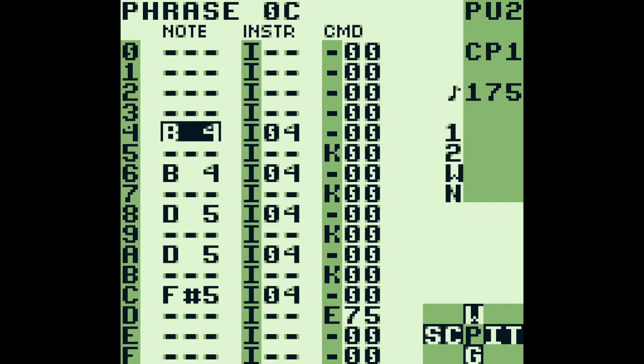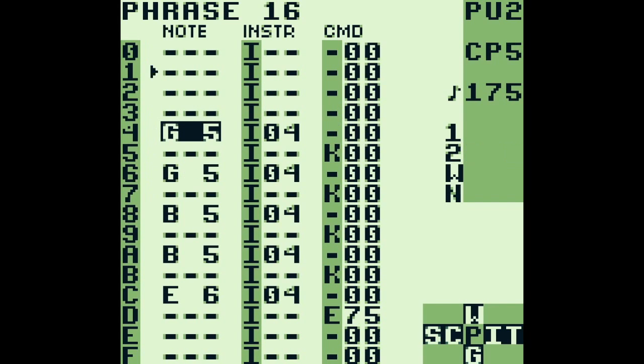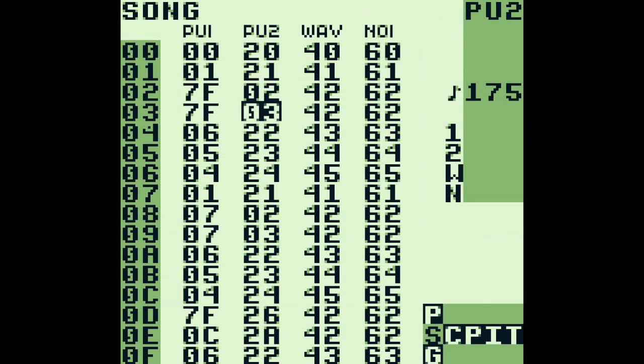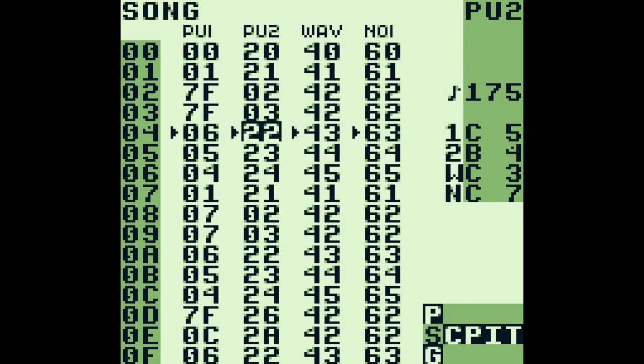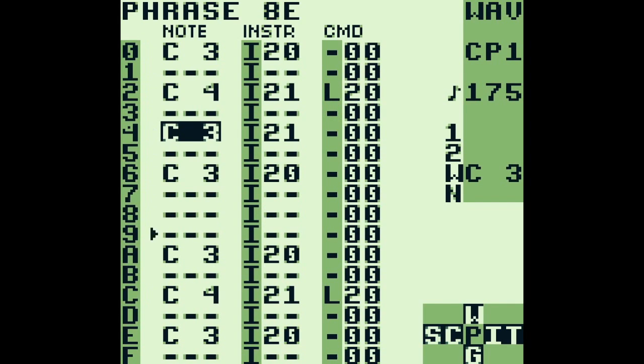Using those K commands to make kind of a staccato articulation. All right. Then the pre-chorus section, we get this. All right. So the wave channel is more of the same kick and bass instruments. Those L commands.